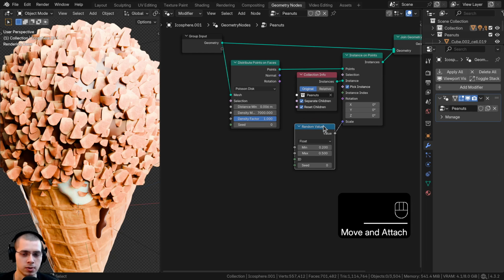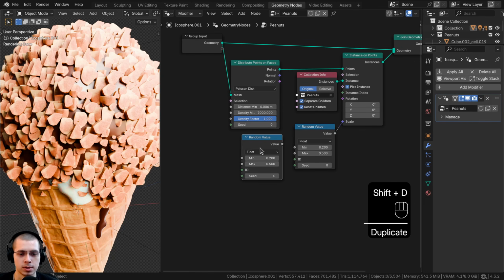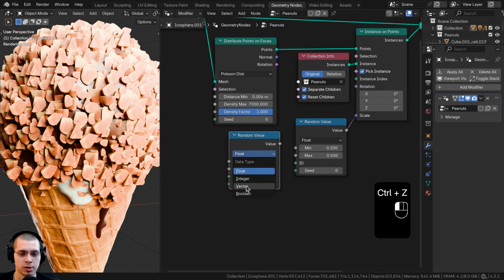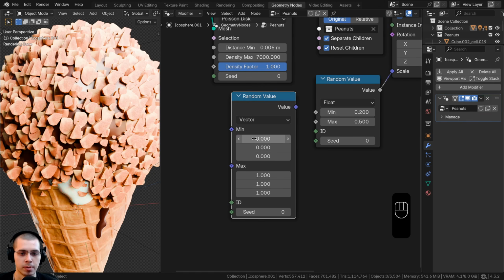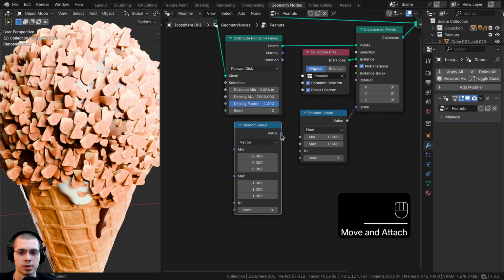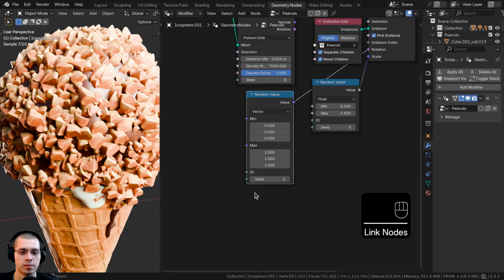It doesn't look very natural. So I'm going to duplicate the random value and stick it here, and we're going to take the float and we're going to turn it to vector instead. So this way we have 3 different values for the X, Y, and Z axis. So we'll put the value here into the rotation, and this will give each one random rotation values.